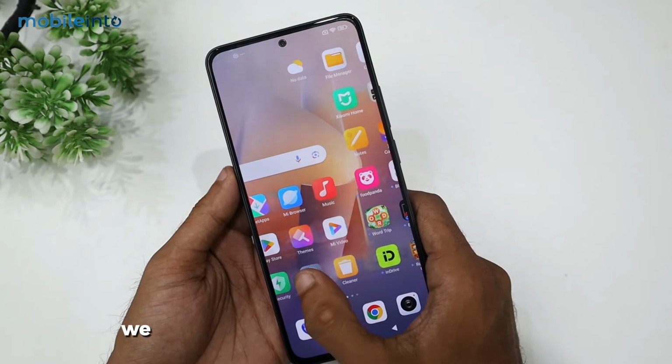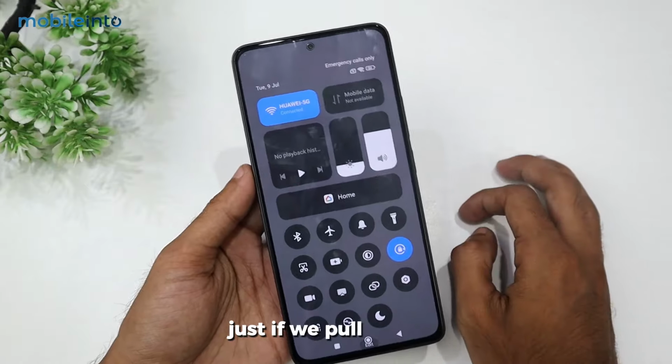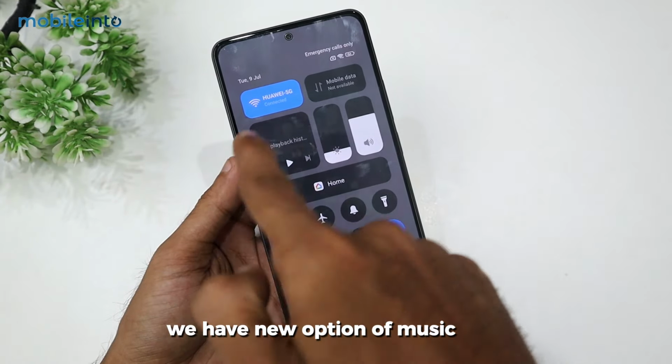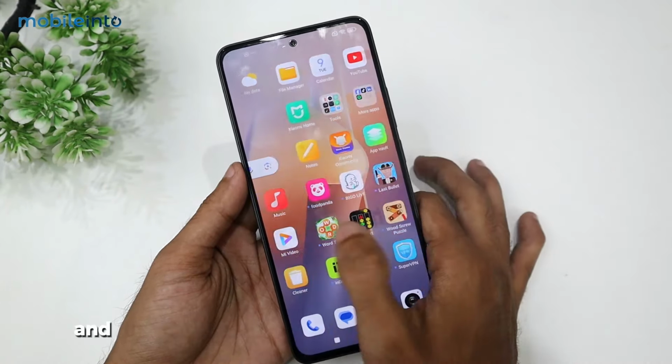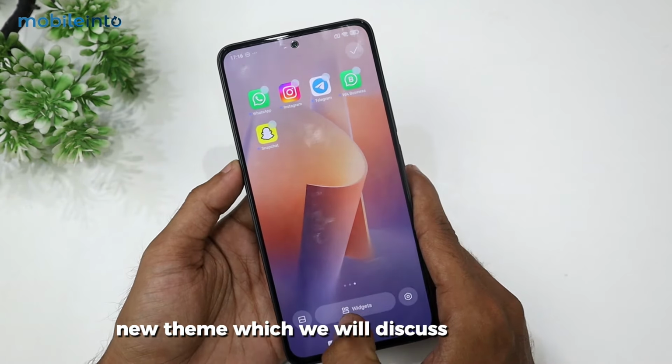See, after updation we have a lot more new things in the Redmi. If we pull it down, we have a new option of music here, which was not here before the update, and many more other options like new wallpaper, new theme, which we will discuss in the next video.